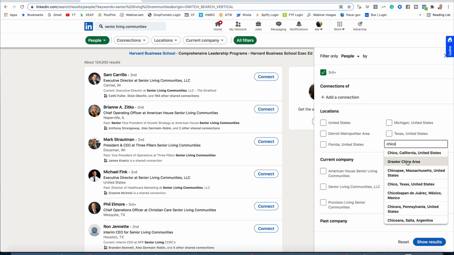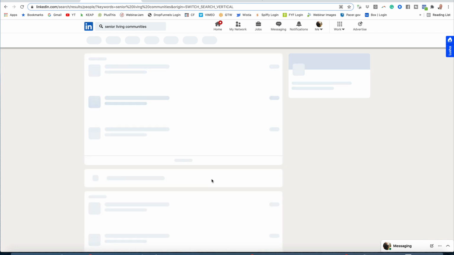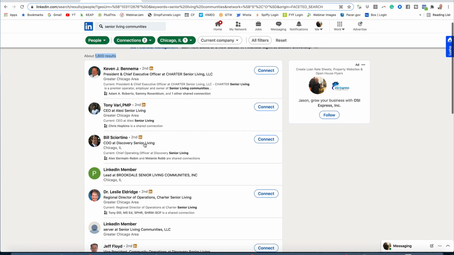And it's going to pop up greater, I don't want Chico. So we're going to put in, yep, I definitely spelled that wrong. My home city, sorry for that. Now we're going to click on show results. When we do, we've got 1,800 individuals in just greater Chicago. So when you start doing this, you could start examining individuals at actual senior living facilities. That's the best thing that you would want to do.